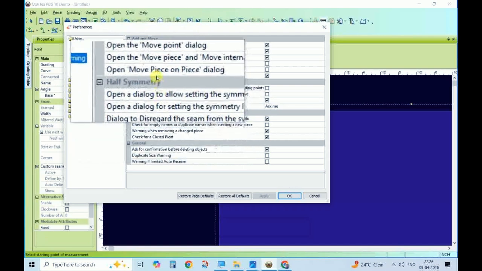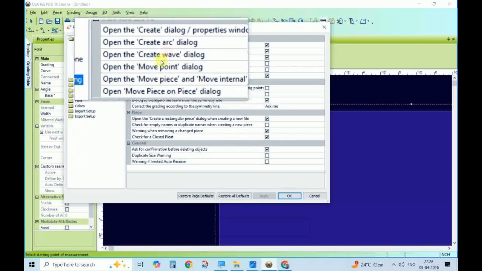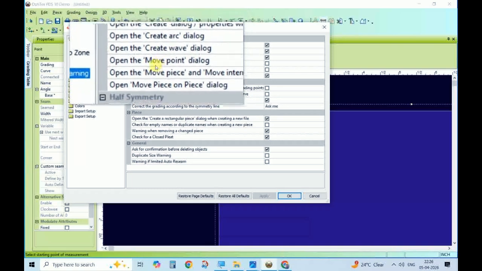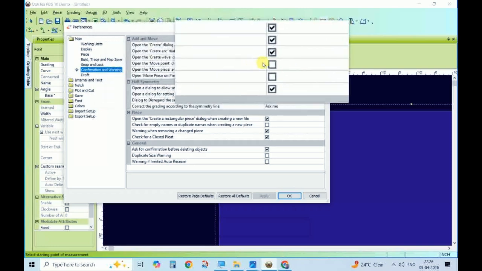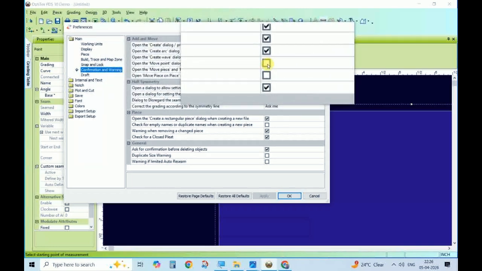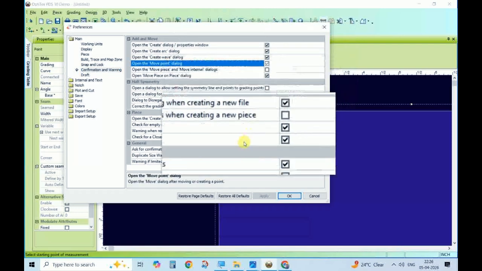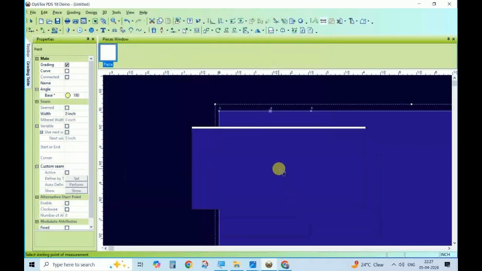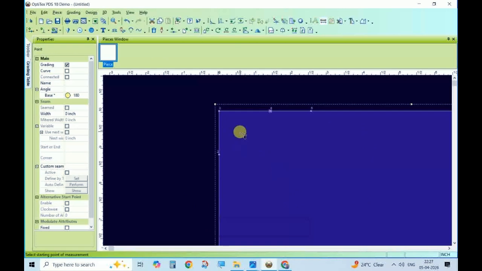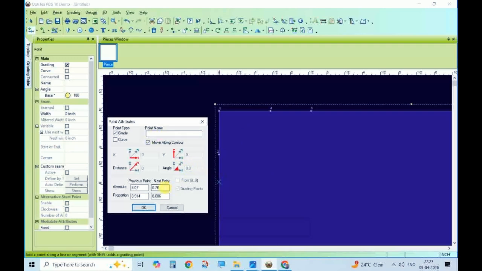Confirmation and warning. You have to click on this. Along with that, another window will open for you. Look in this, 1, 2, 3, 4, open the move point dialog. You have to tick here in front of this. Very often it is closed. It is not enabled beforehand. I will tick this. OK, we'll do it. Now see, if you put a point on it, then that dialog box will start appearing in it, about which we had read in detail in the last video. So definitely enable it. This will make your work faster.